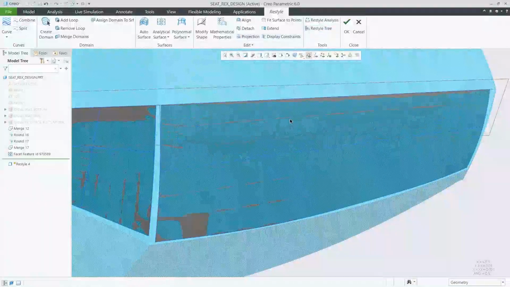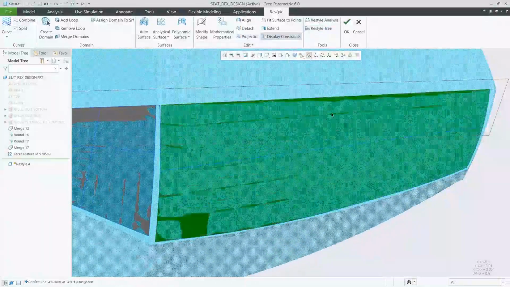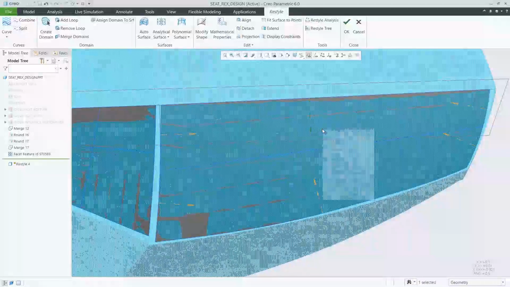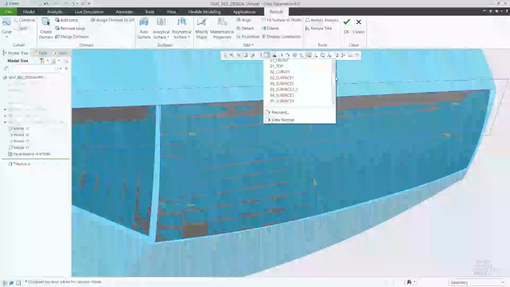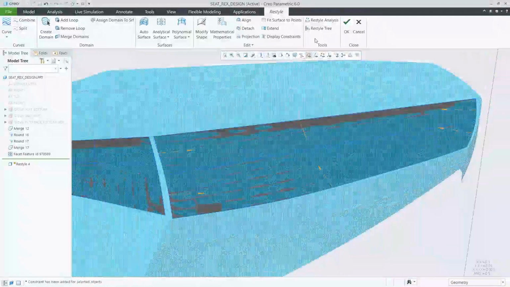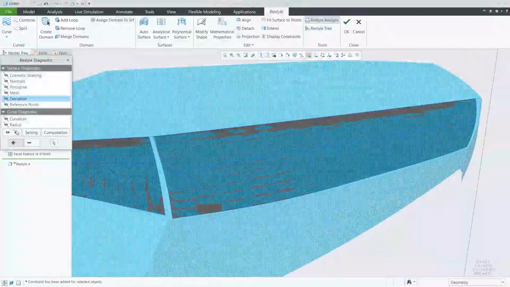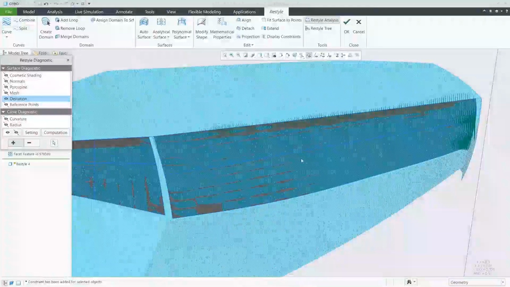It's using that faceted geometry to create the domains or the curves or the surfaces. But once they're built, you're really free to work with them however you want. You can change around that geometry without affecting anything else down the line. So it's all going to be within that one restyle feature.